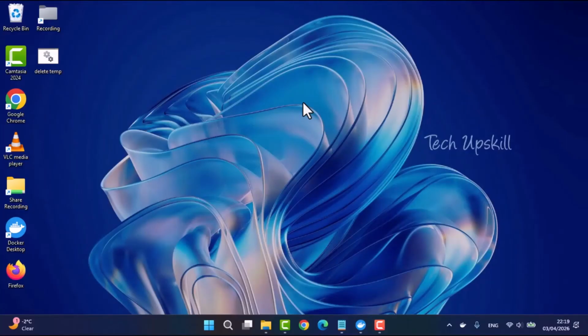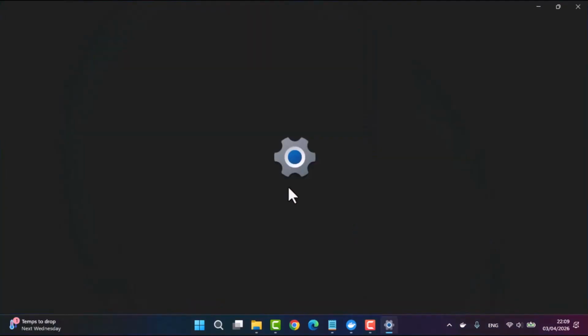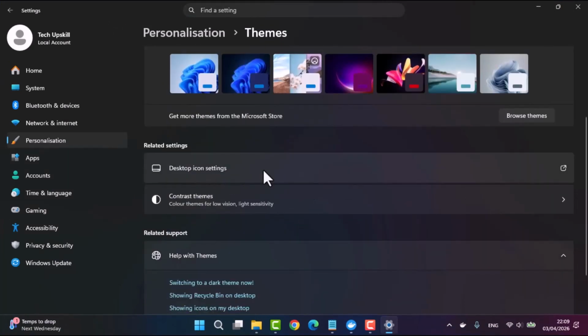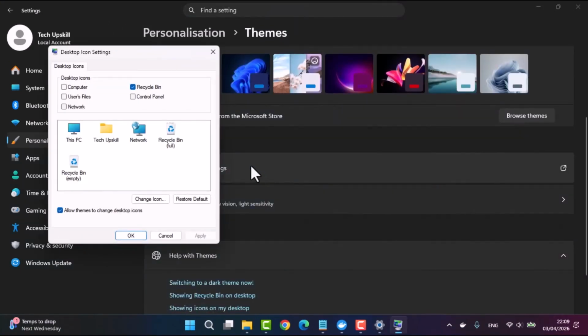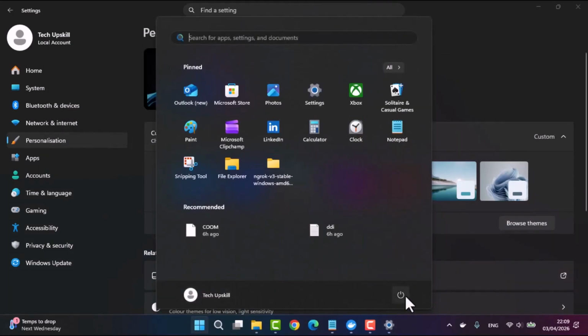Finally, we can prevent themes from automatically changing your desktop icon settings. Right-click on your desktop, select Show More Options, and then click on Personalize. In the Personalization settings, click on Themes. Then, click on Desktop Icon Settings. In this window, uncheck the box that says Allow Themes to Change Desktop Icons. Click Apply, then OK. Restart your computer one last time. This should ideally resolve the problem.